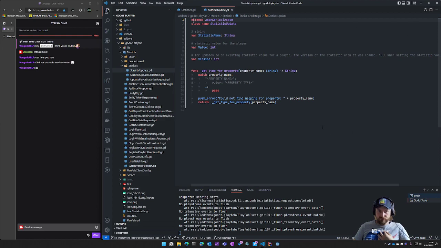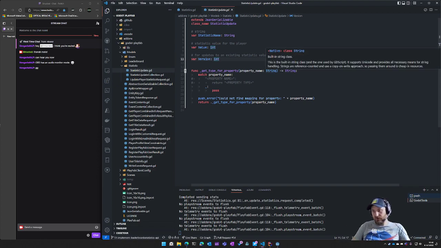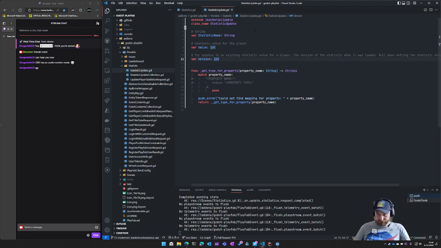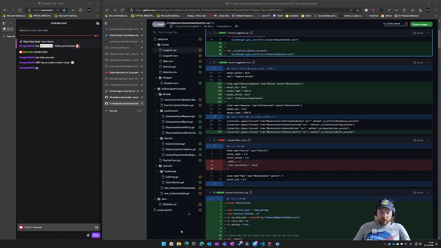So you have a statistic name, a value, and a version. Because leaderboards, or as they're also called, statistics, have basically a key. That could be your player name, a value attached to it, and you can also version this, so you can reset leaderboards, for example, every week or so. Good. Let me show you this in the PlayFab game manager.